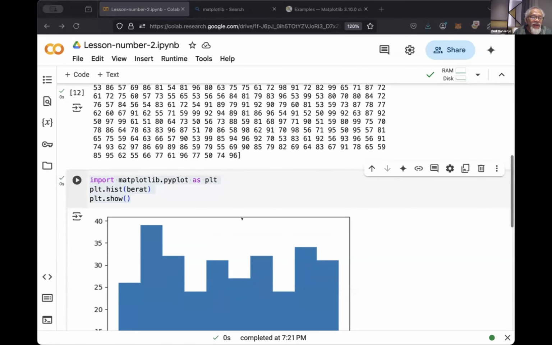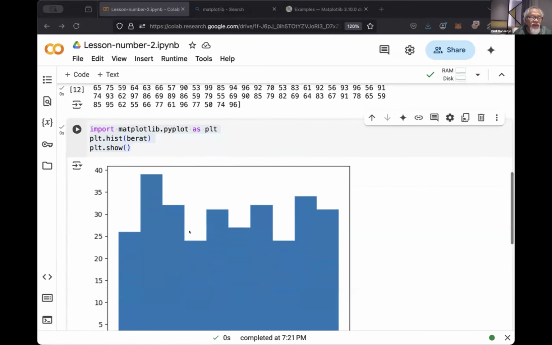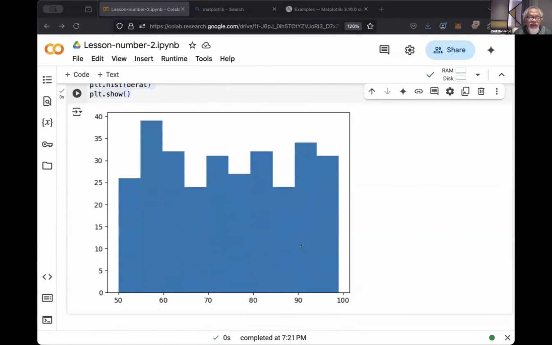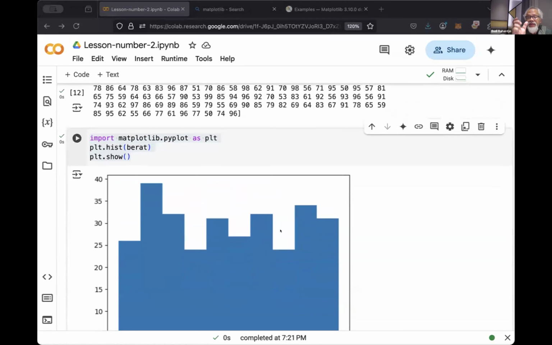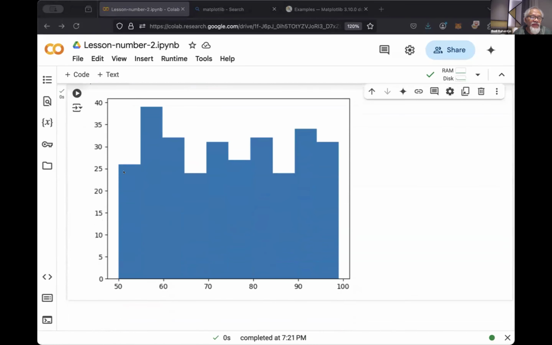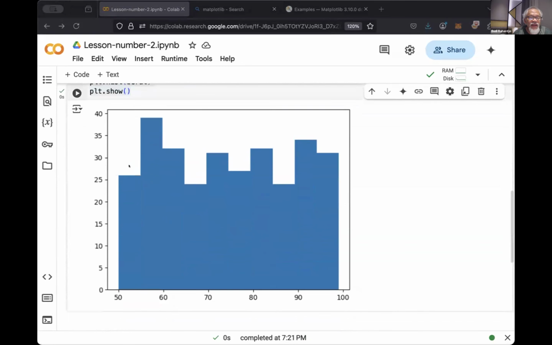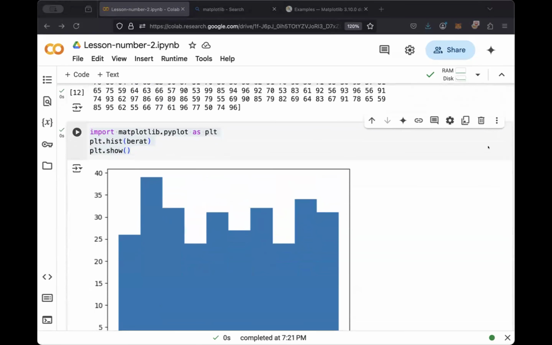Now what it does, this will plot between 50 to 100. It will plot how many entries. For example, this one is between 50 to 55. There are about 26 entries.